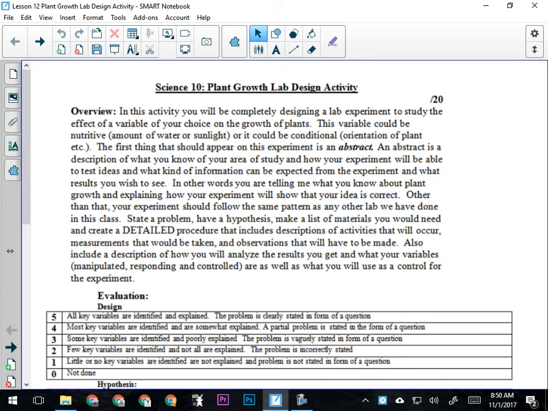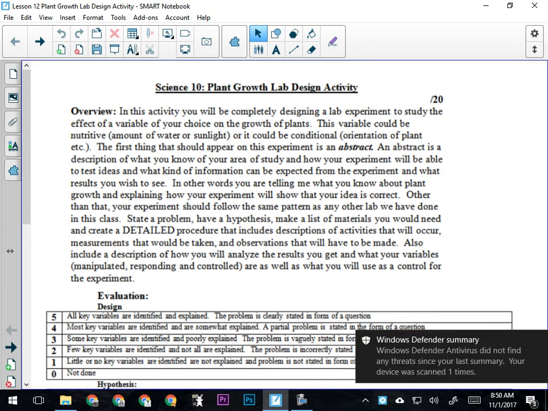So you have this abstract that says, here's what I know about the growth of plants, here's what I'm going to test, and this is an application of it. It's like three sentences, one sentence for each of those things. Everyone follow there? An abstract is a description of what you know. So we've talked about that.